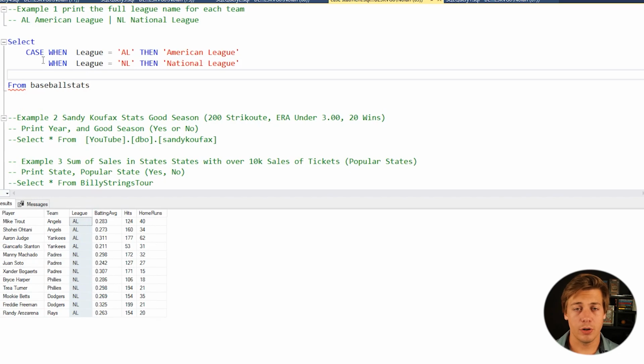Okay, now here's where you're going to put your else. So at the very end, I'm just going to say no league error. So we have our case when, and then we have American League, National League. If this league over here is not an AL or NL, it's going to print out no league error. Up next, you need to have end, and that ends your case statement. And now we need to name our specific column. So I'm just going to say as, and then over here, I'm going to say full league.